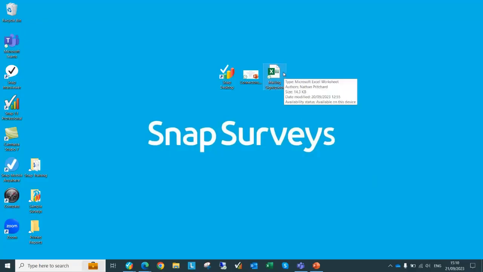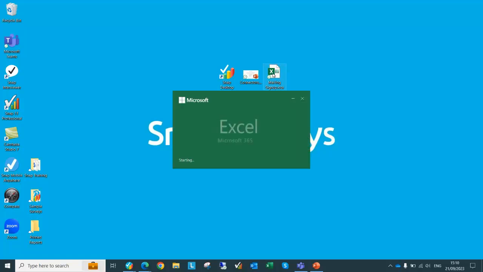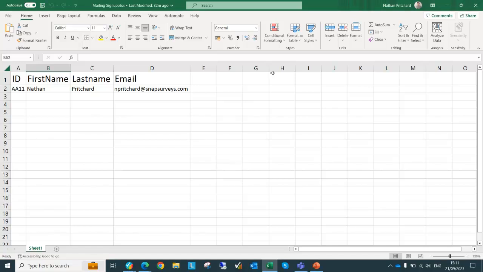So on my desktop, I've got my Excel spreadsheet. And again, really simple. It's just relating back to the questions that I had in that initial survey. So first name, last name, email. The other thing we have is a personal identifier, so some kind of unique ID. So again, this is just my dummy details because we need to initially upload a spreadsheet to Snap Online just to set the structure of the different columns of data in the background. So I'll close that one down.